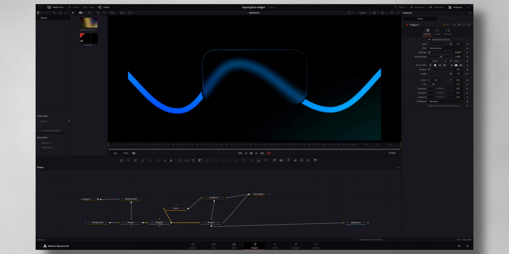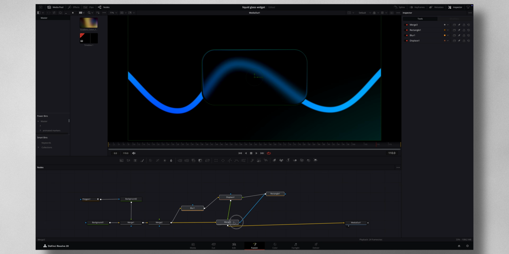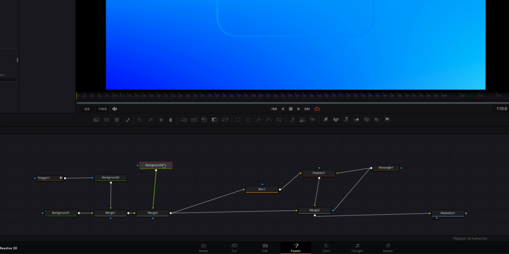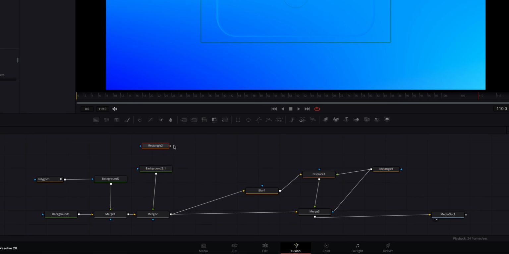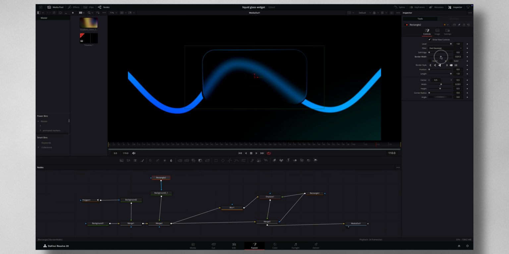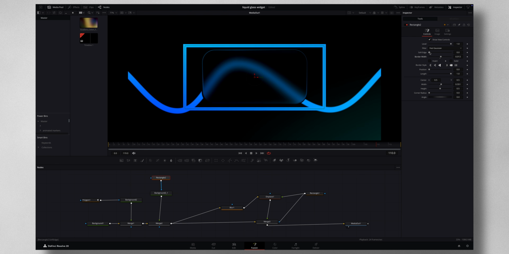Now what I need to do on this merge is basically a gradient on the glass. So let me move this here. So to create a gradient, what you have to do is I will bring in a background node. I will bring in this same background node, Control C, Control V, and just join it like this. And in this background, I'm going to bring in another rectangular node and uncheck this solid, increase the border width like this, and increase the soft edge, and place it somewhere here.